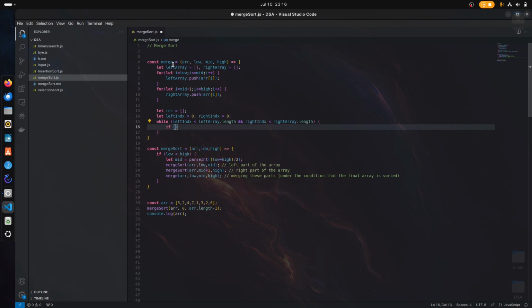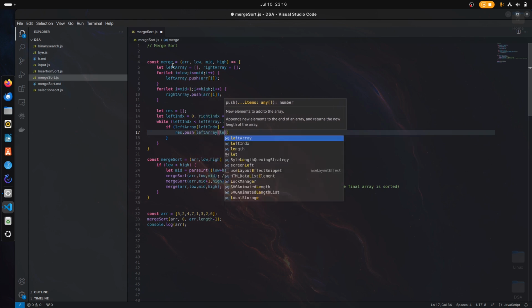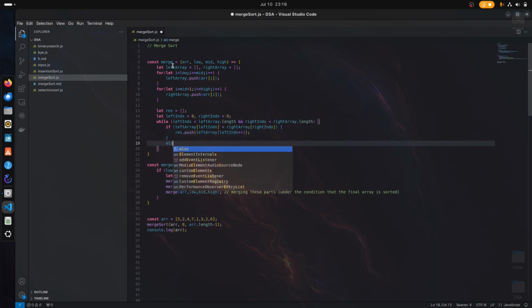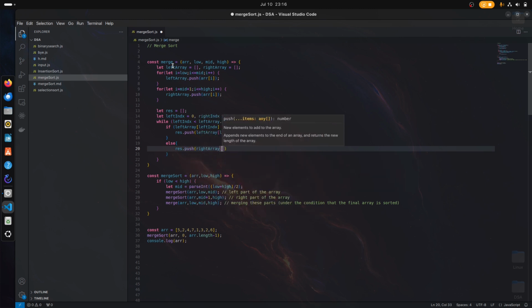So now what we can do is, if our left array of left index is less than right array of our right index, then that means our left index element is lesser when compared to the right index element. So simply we can push this element into our resultant array and we'll increment this index, or else result dot push our right array element into our resultant array, and I'll simply have this.